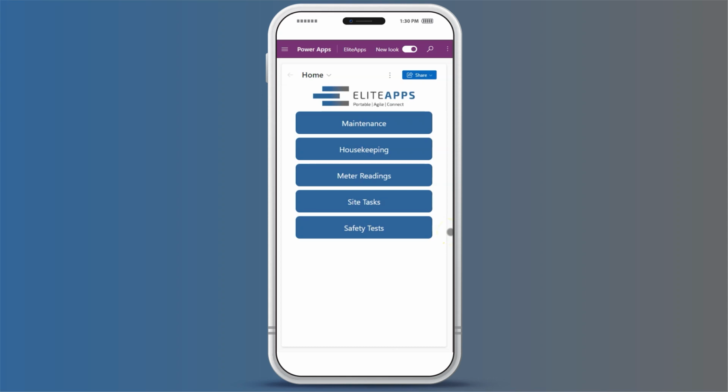EliteApps Maintenance Invoicing Lines. In this update, we have developed on the current maintenance job capabilities via EliteApps by adding the ability to assign invoice lines from the app.